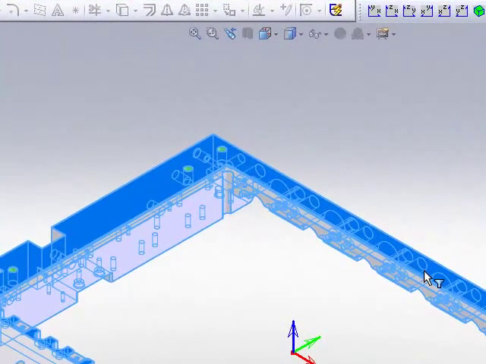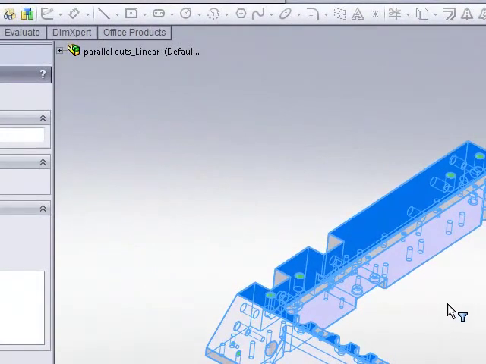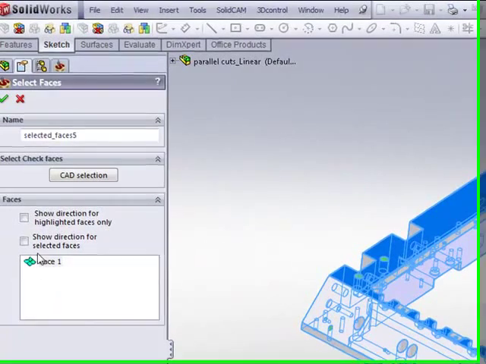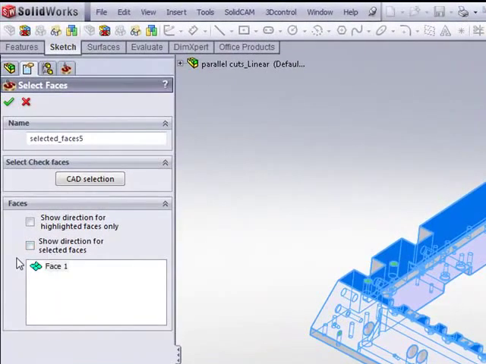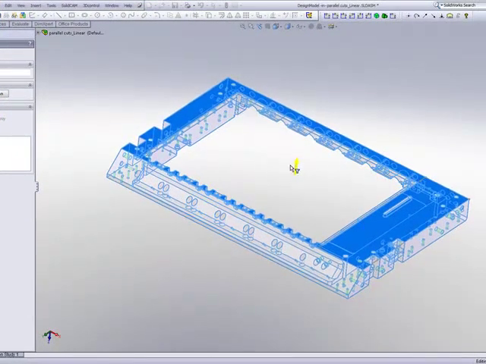Now, one thing that's important to know when you're choosing your surface option is that you always have to know if the direction of the surface is going in the right direction, the right side of the part of the surface that you want to have machined. To check this, all you have to do is simply click on Show Direction for selected faces. If I click on it, you'll see that the direction is going towards the top.